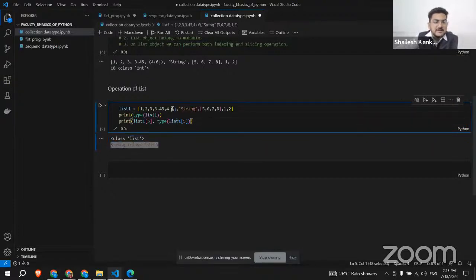Similarly, for the fourth element, if I write 4 here, then it returns complex. If 3 here, then it returns float. If 2, then it returns integer. If I write 6 here, then it returns list. The sixth element contains the list data type. Okay, is it clear?